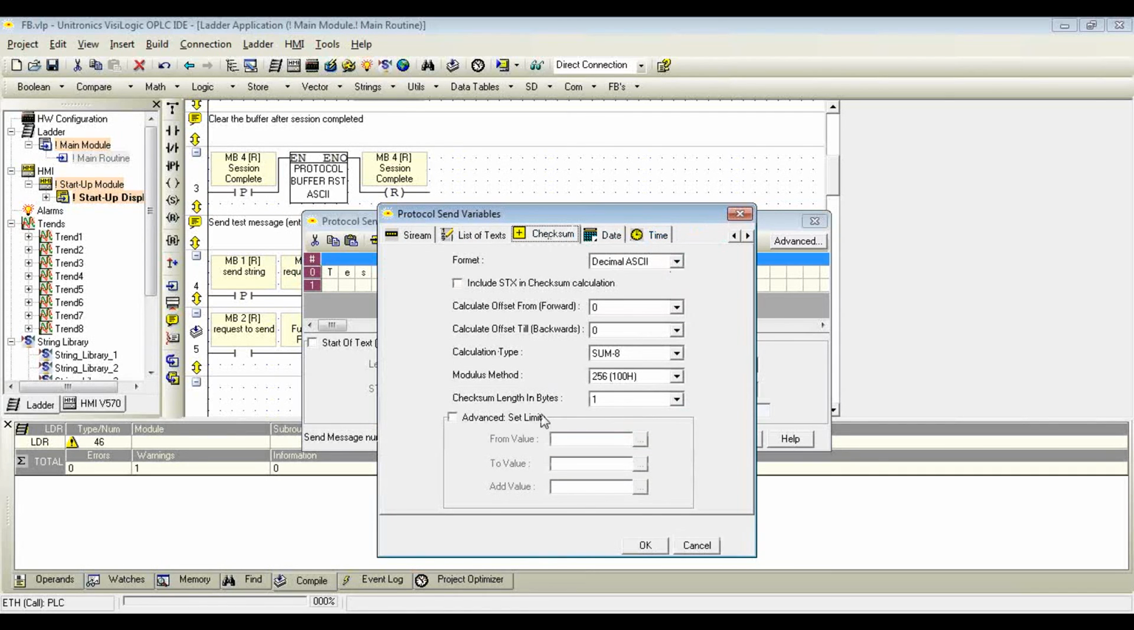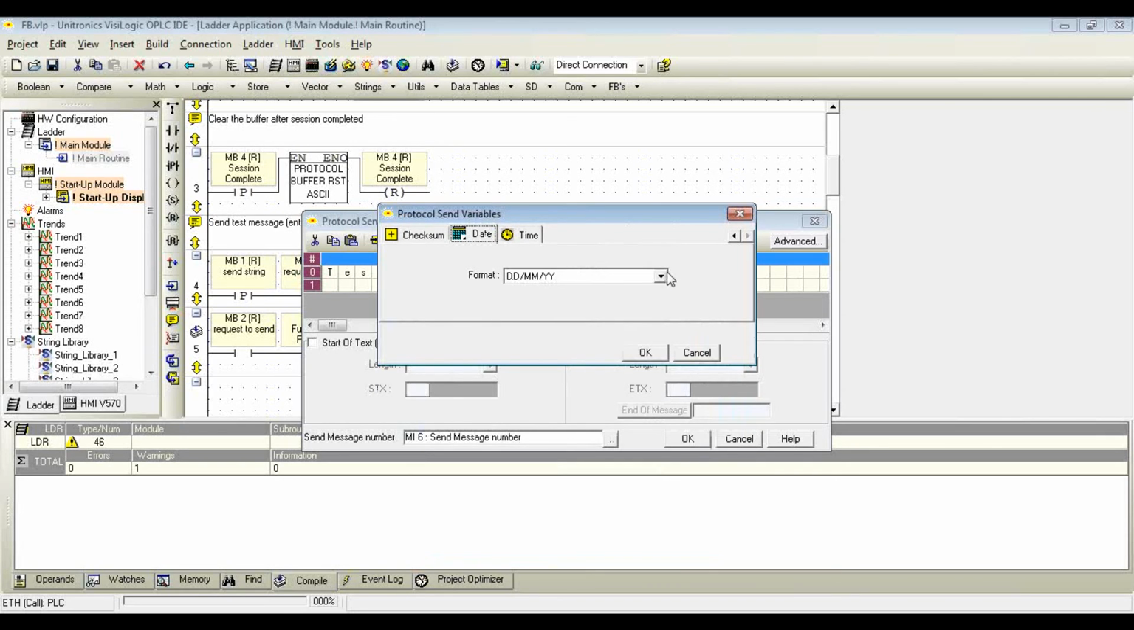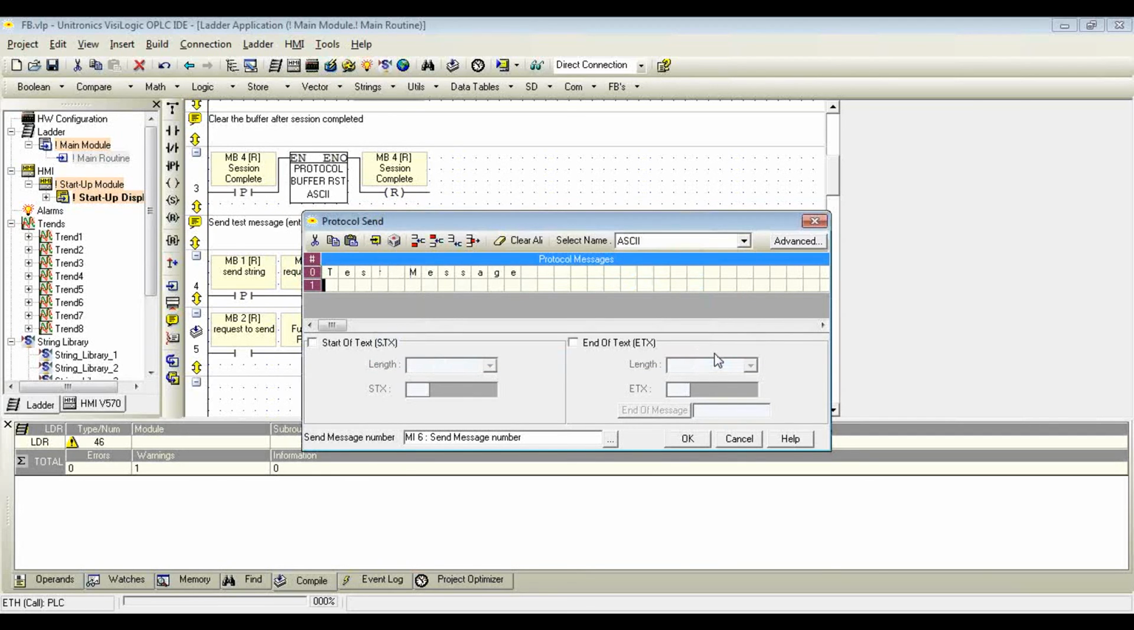Next, we have a checksum, which we discussed in the previous example. We can send our date in various different formats, and we can send our time. Now, much like the scan, we can also include a start of text and end of text for the message. And lastly, I would like to point out the option for advanced here.